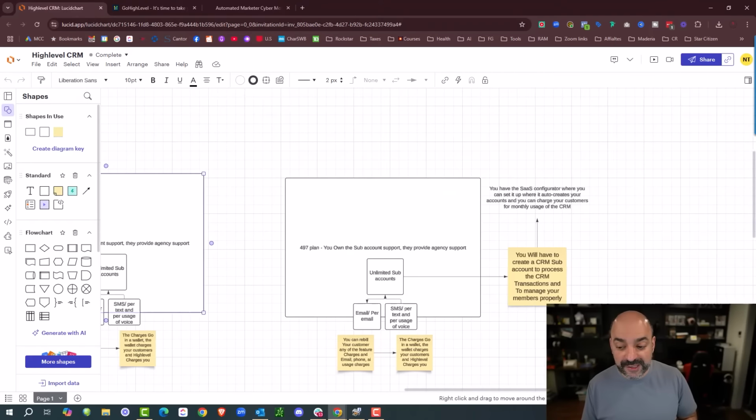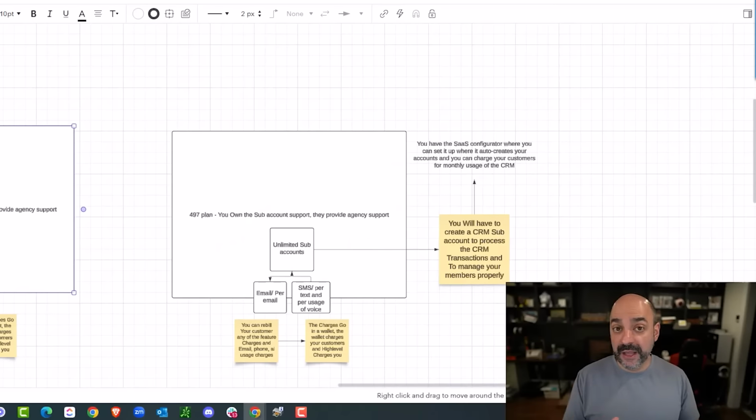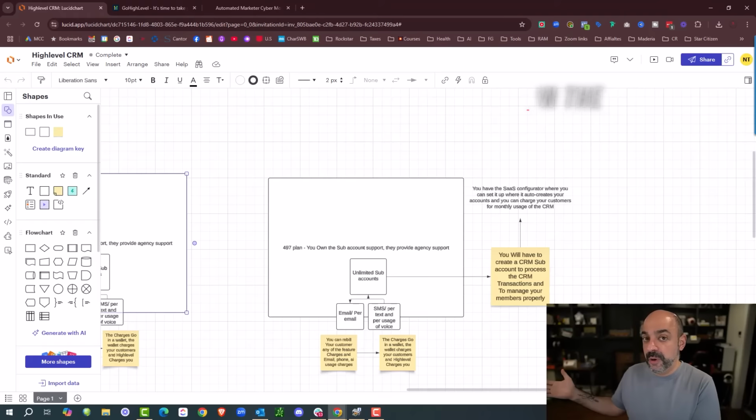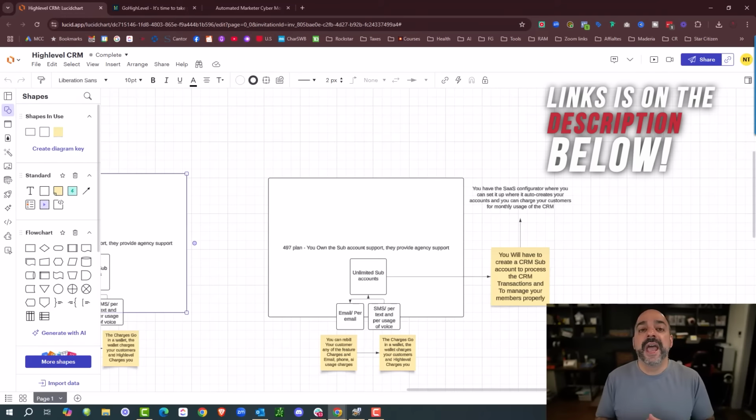Same thing with the 497 plan. The 497 plan, HighLevel again, will support the agency owner, which is you, but you are responsible for support in all of the other areas of your sub accounts, meaning you have to provide help for the people that are under your white label version SaaS. Now, you could still leverage HighLevel to answer questions you can't answer for your customers, but you would have to ask the question, not your customers. They will not have direct access. But again, you would use something like third-party support from HL Pro Tools, and they will provide third-party support. All those links are on the bottom of the page.